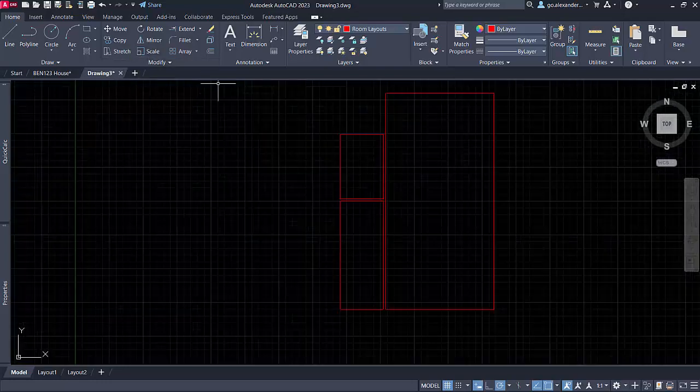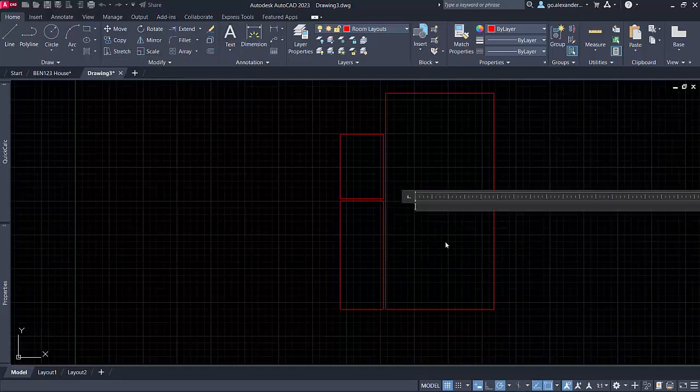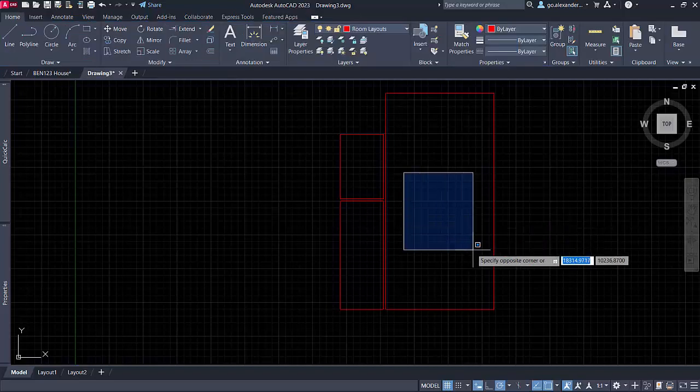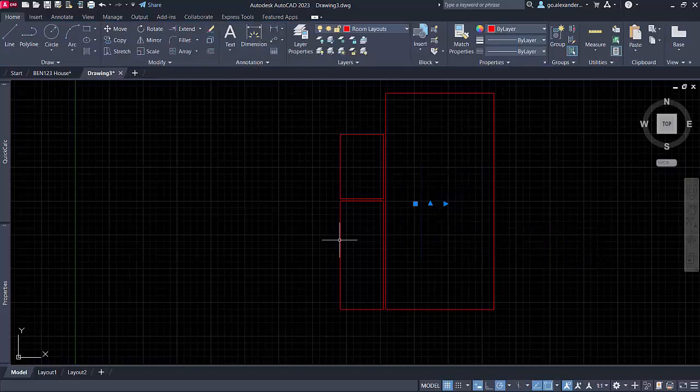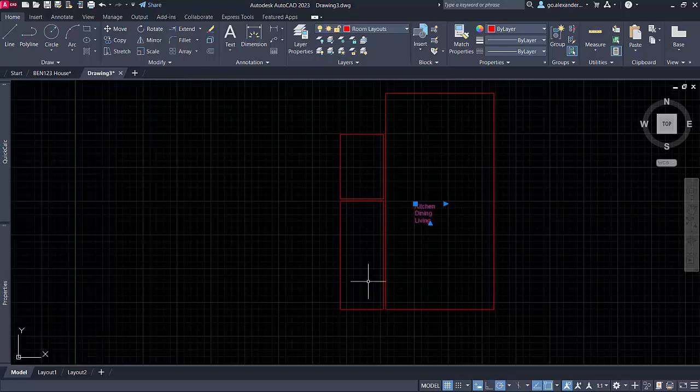At this stage, it might just be useful to put a couple of pieces of text in. So let's put some text in and write kitchen, dining, living. Leave it at that. Now the size of that means it's disappeared, so we can select it and go to properties. Text height needs to be much larger than that, so let's make it 200 high. Now we can actually see what we're looking at.